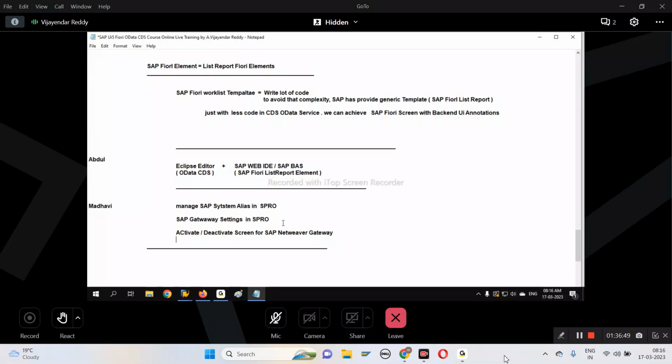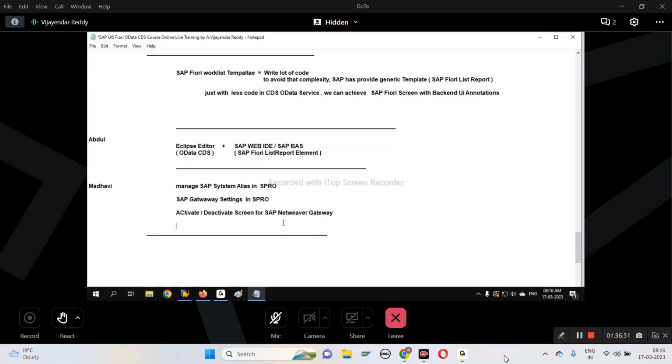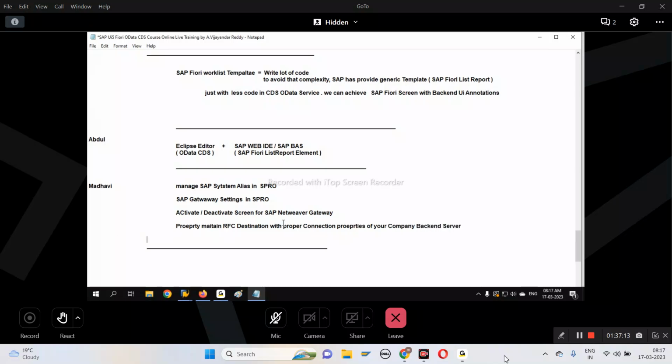Okay, that also you need to check. Apart from that, they need to properly maintain RFC destination with proper connection properties of your company server. If the connection properties are mismatching, then also you will face a problem.